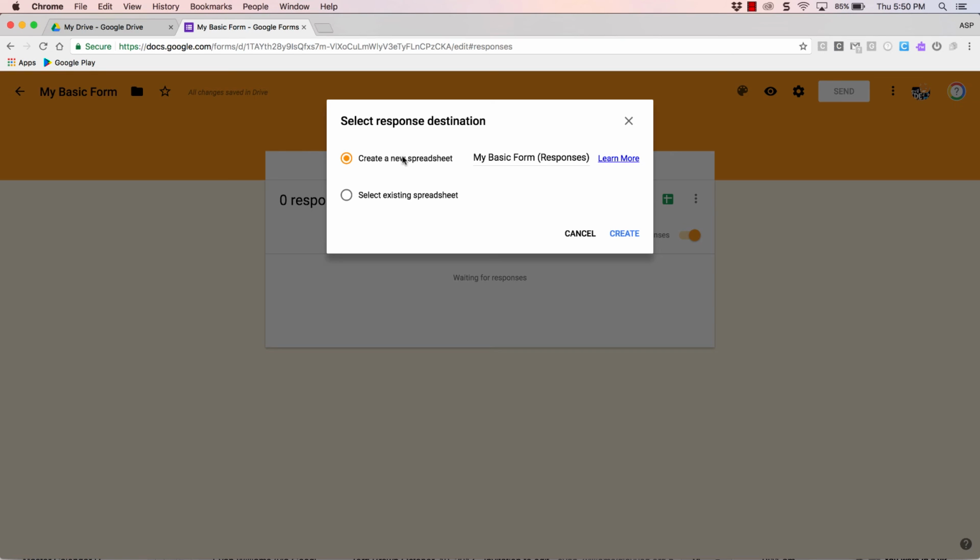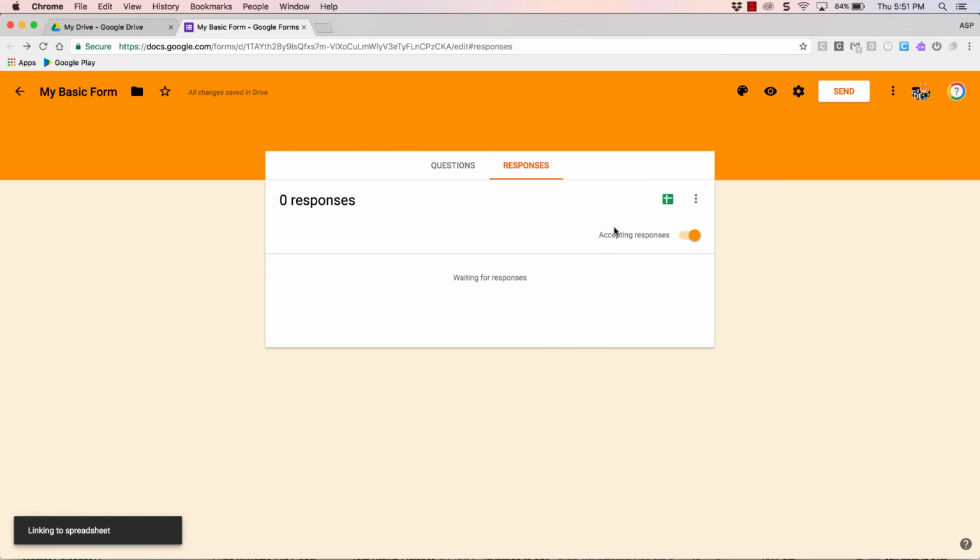One thing to know, if you're going to move your questions around, you need to create the spreadsheet after you have the order you want. If you create the spreadsheet and then you add a question later and you add it at the top, that question is always going to appear at the far right of your spreadsheet. So that is the very basics of a Google Form.